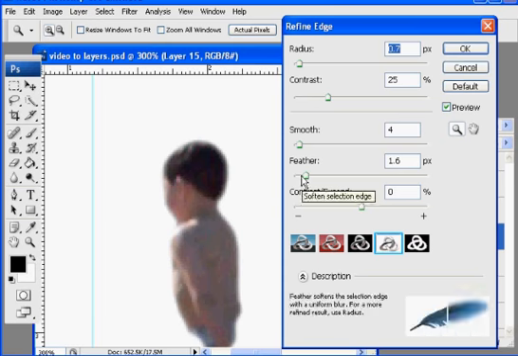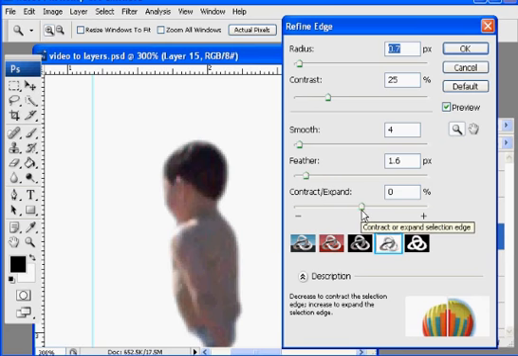I set it to 4. Feather the edge, I set it to 1.6 pixels, right? And just wanted like a 1.5 pixel feather. And then contract, expand, I set it to 0. So if you wanted to make your selection bigger or smaller, you could basically enhance your selection if you wanted to expand it or contract it.